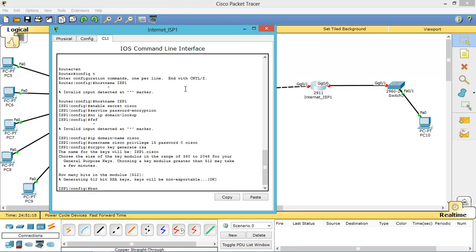Then banner motd. To create the banner, I will say this is the ISP1 router, but actually we need to mention here that unauthorized persons cannot access.